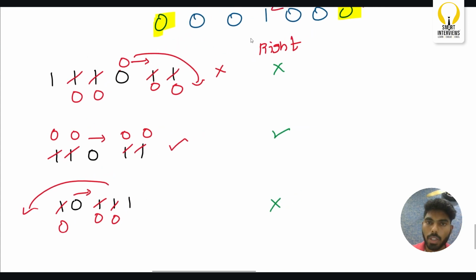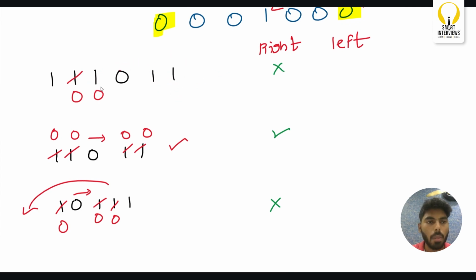Now let us see by throwing the ball to the left side. By throwing the ball to the left side, will it work or not? Let me get rid of this.